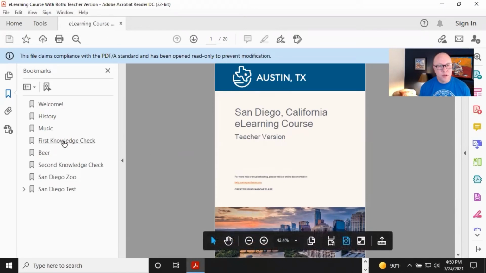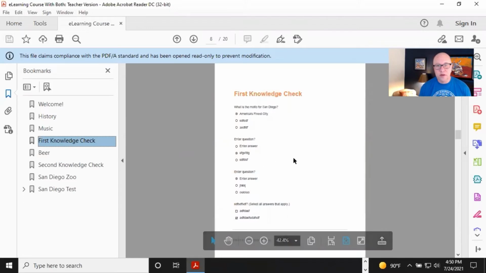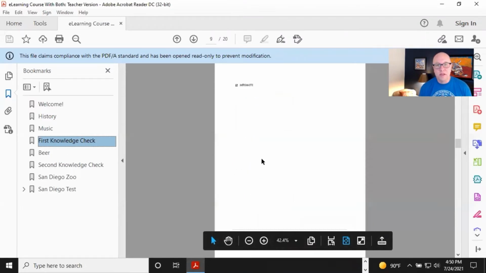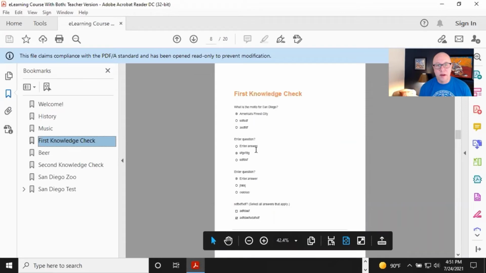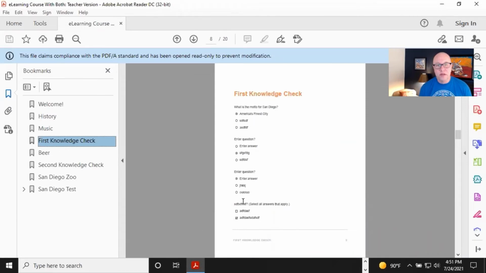I am going to go, I think it was here, the first knowledge check. Yeah, so we had 1, 2, 3. Before the fourth one, we had that straggler right there. And so let's go insert a page break that we can use there, the first knowledge check.